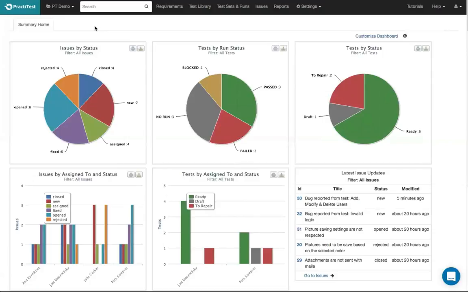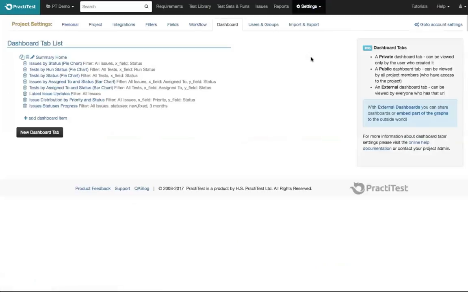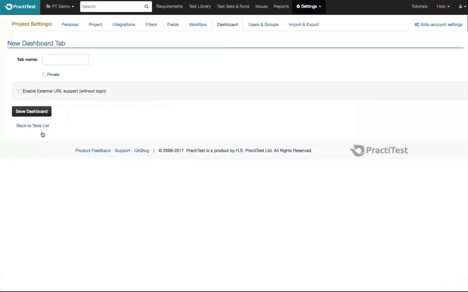So I can go here to customize dashboard. I can also come here and select the settings for my dashboard settings. It's the same thing. And if I want to add a new tab on the system, I can see here, obviously, the graphs that I already have. But if I want to add a new tab, then I can just select here. I create a new tab. I'm going to call it version 1.